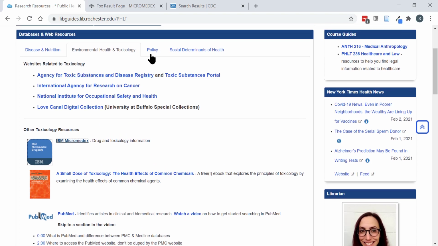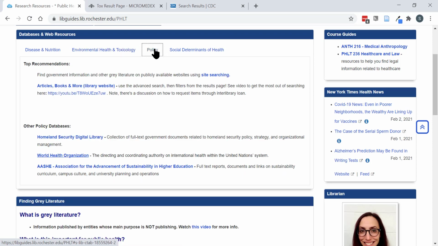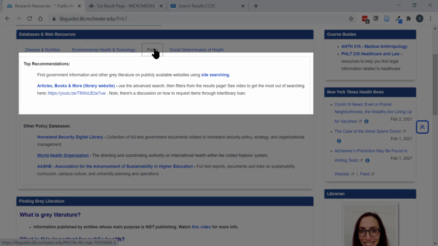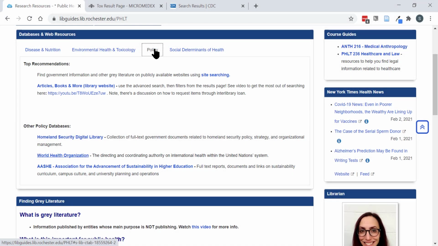Now in the next tab, Policy, you'll see the top recommendations. I'm not linking to specific databases. Here I'm saying that probably the easiest way to find this information is either by site searching, which I'll go into a little bit more detail about a little later in this video, but also the library website would be a good way to get at policy information.